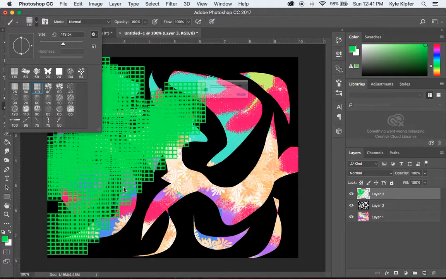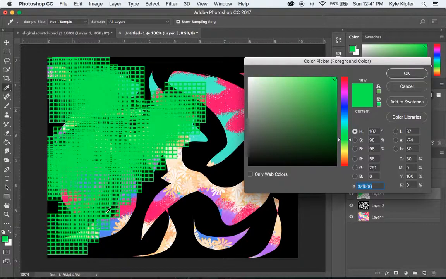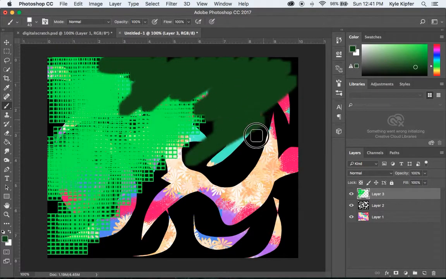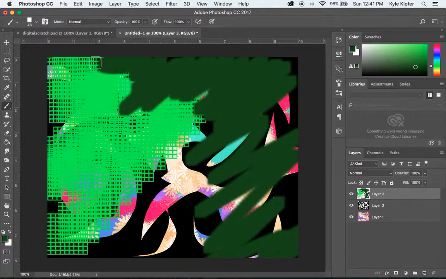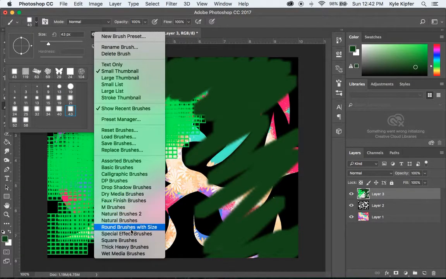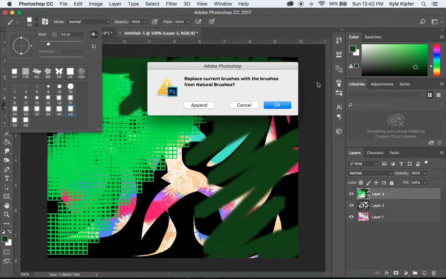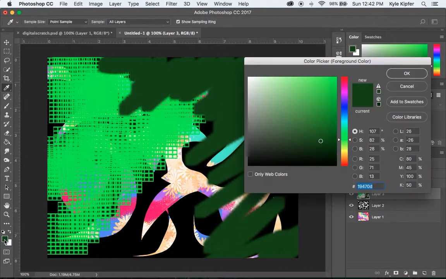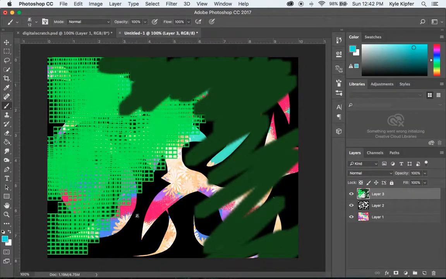So maybe let's go with drop shadow brushes, see what this is all about. Change my color again, maybe a darker green. And we've got kind of more of a faded edge type of brush. Okay, again, going to choose a new brush. I'd say each layer you want to fill with at least 4 to 5 brushes. So here, let's just pick another one. I'm going to go with maybe bluish green.